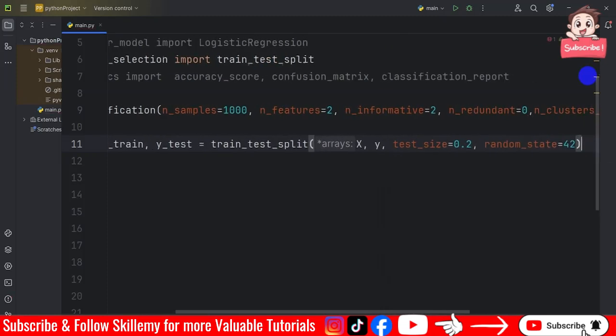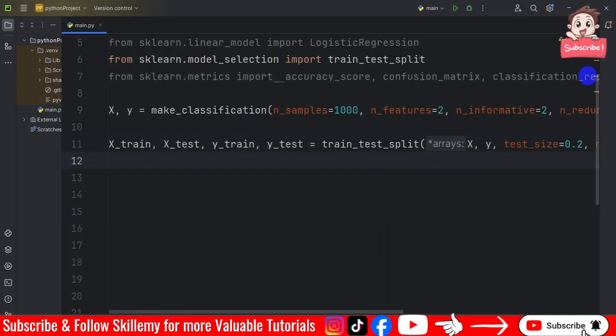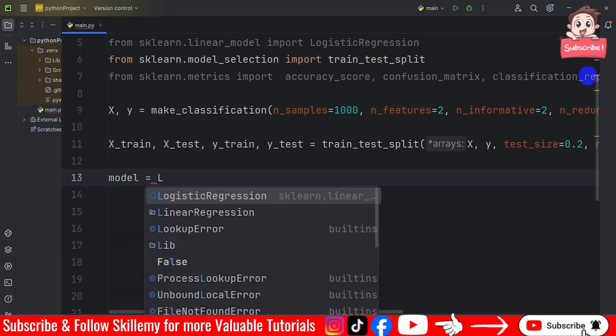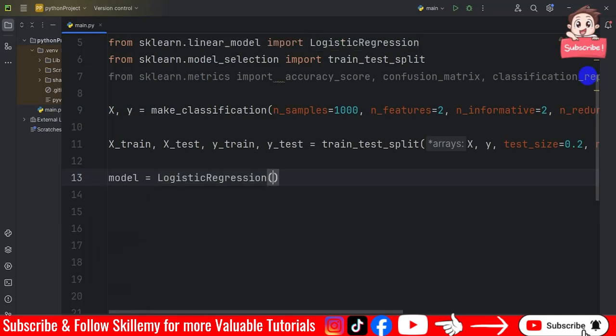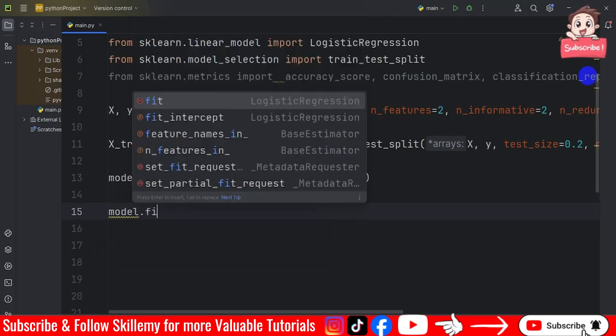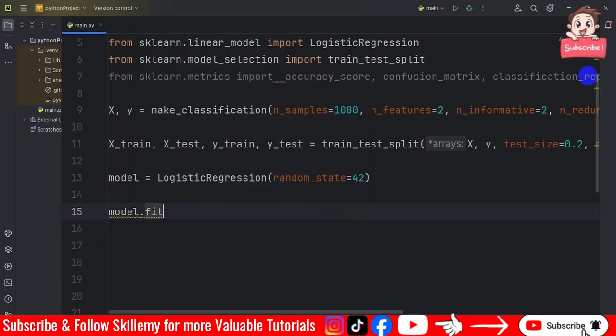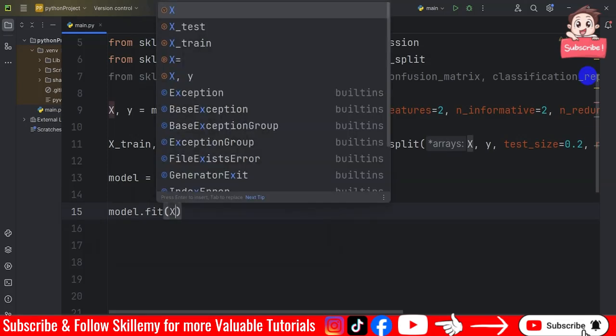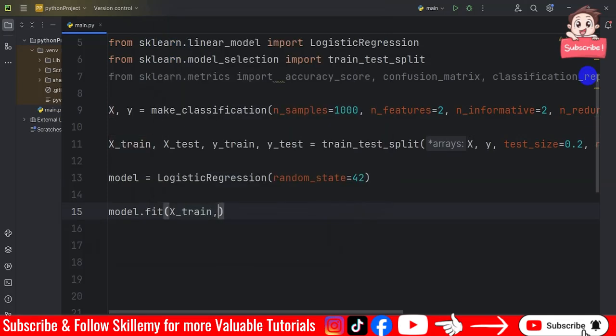Next step, I create a logistic regression model. Just type model is equal to LogisticRegression, and inside declare the random state with the value 42. Now I train the model on the training data. Type model.fit, open parentheses, and pass x_train and y_train.